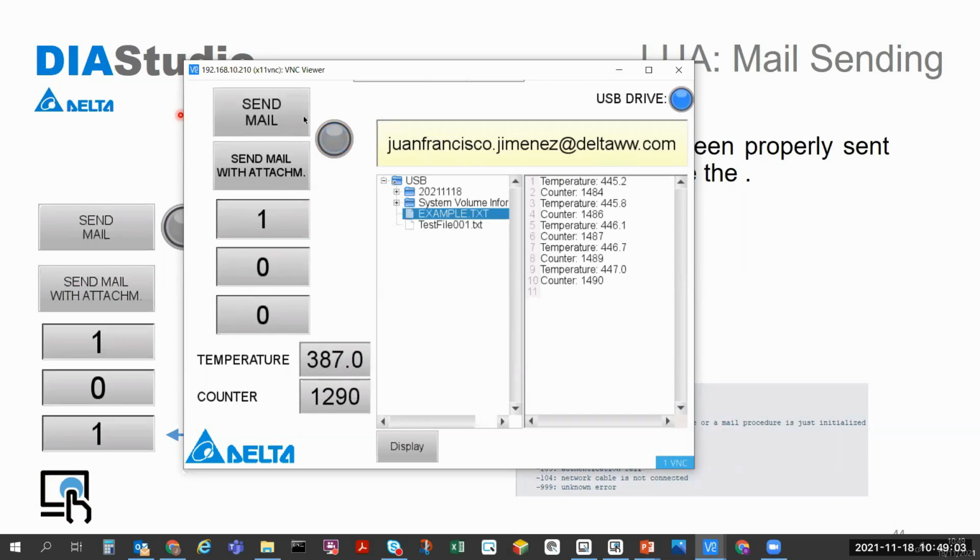Remember that on the subject and also on the content of that mail, we should see the values of temperature and the counter that we have at the moment I click on the same mail. So for instance, it should be on the 403, more or less.